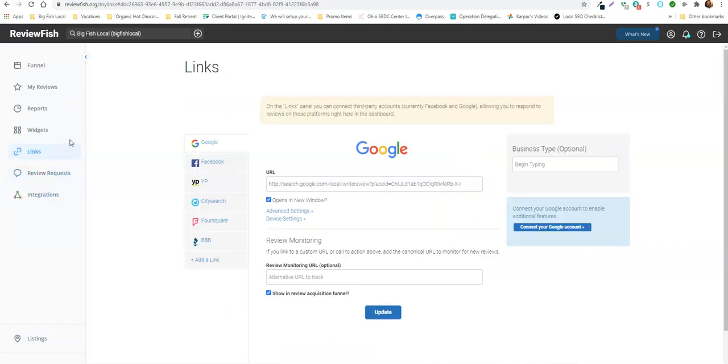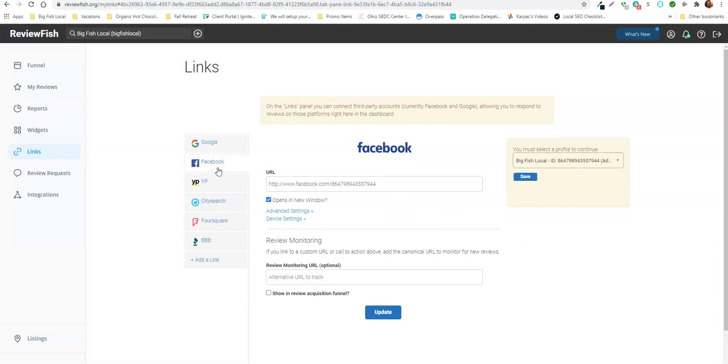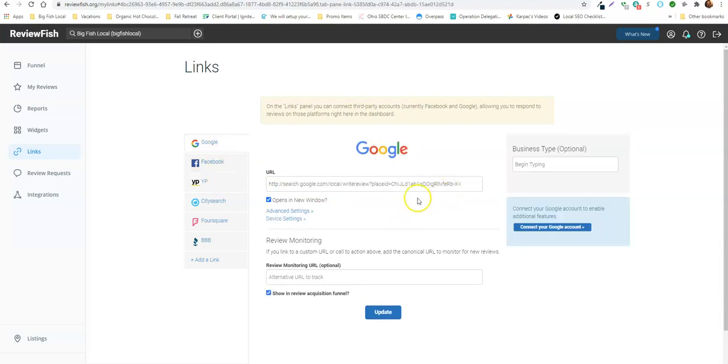All right, next we have our links section, and this one is very important as well. Under the links section here, you can see all of the places where we're tracking reviews, and you also have the opportunity to connect directly to that review platform. And if you do this, this is what allows you to reply to the reviews. So if you haven't taken the time to connect here to your Google My Business page or your Facebook page, or what have you, you're not going to be able to reply from within the platform. You'll have to leave the platform to go reply to those reviews. So I do recommend that you do this.